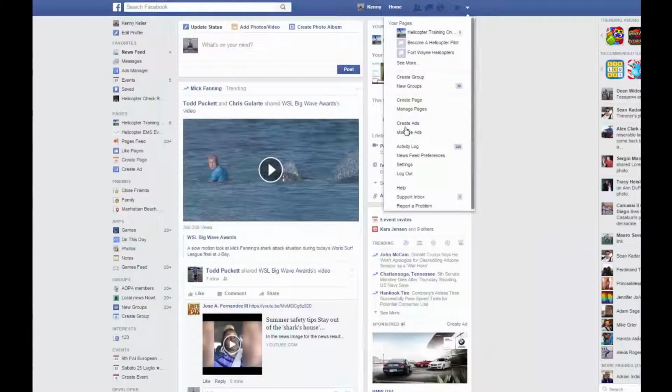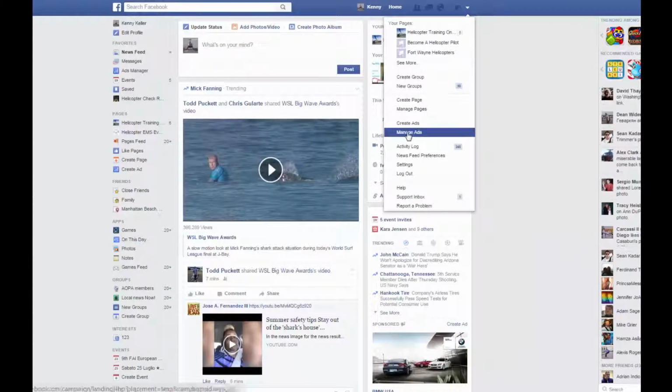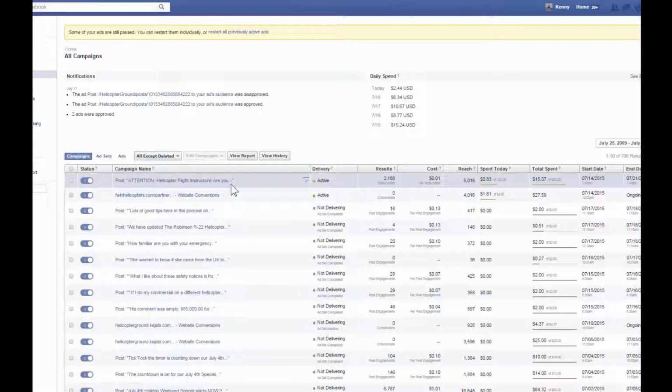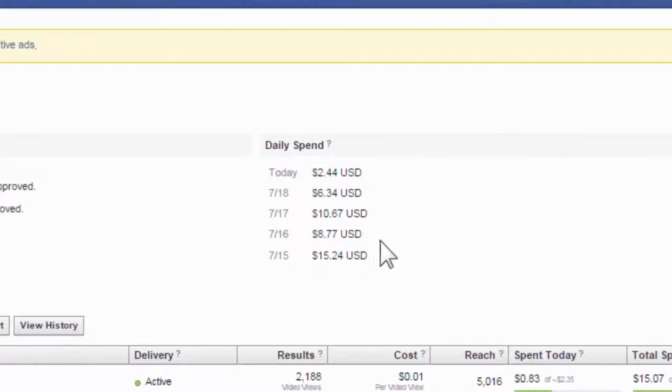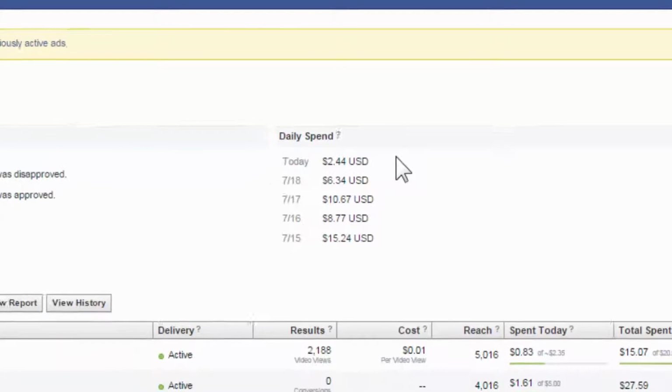Okay, so let's go take a look at an ad that I'm currently running. On Facebook, I go to Manage Ads. I have 2 active ads running right now. You can see just in the last few days what I've spent. $5 a day is what I try to keep it at. Sometimes I go for a phase where I won't advertise at all for a couple of weeks. It just kind of depends on what's going on.